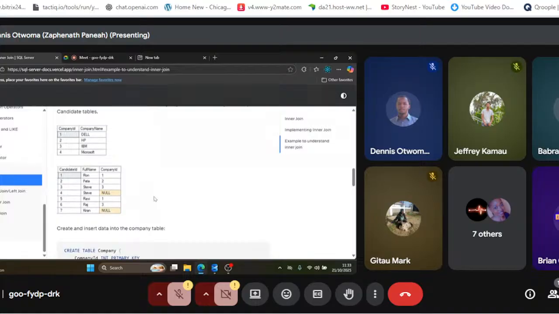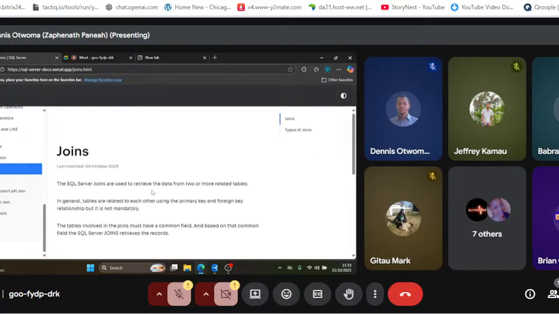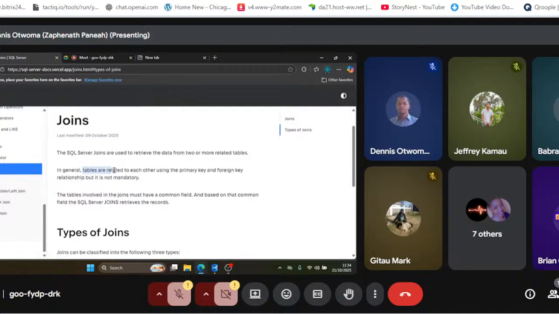So the inner join, as you have said, joins are basically performed on some sort of similar column. Remember when we were discussing what we mean by joins some seconds ago, we were saying that in general, tables are related to each other using a primary key and foreign key relationship, but that is not a must. It's not really a must for tables to be related using a primary key and a foreign key relationship. The tables involved in a join must have a common field. And when we talk about a common field, we're not talking about the name of that field.